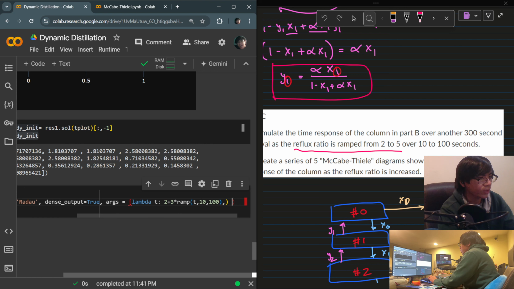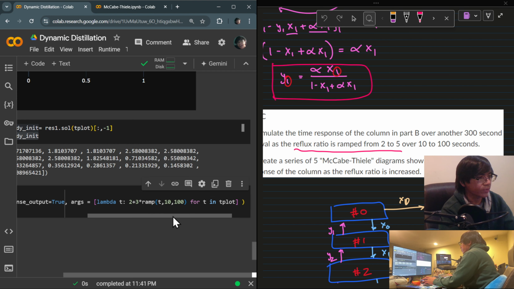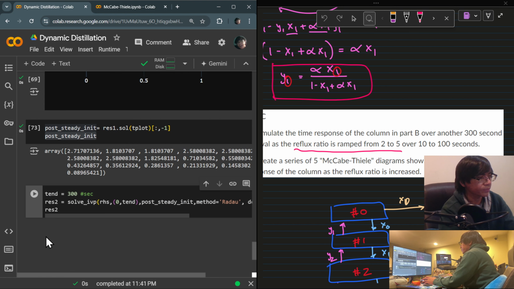And we're going to be doing our little loop for something like for T in T-plot. Do I have T-plot defined? I don't.